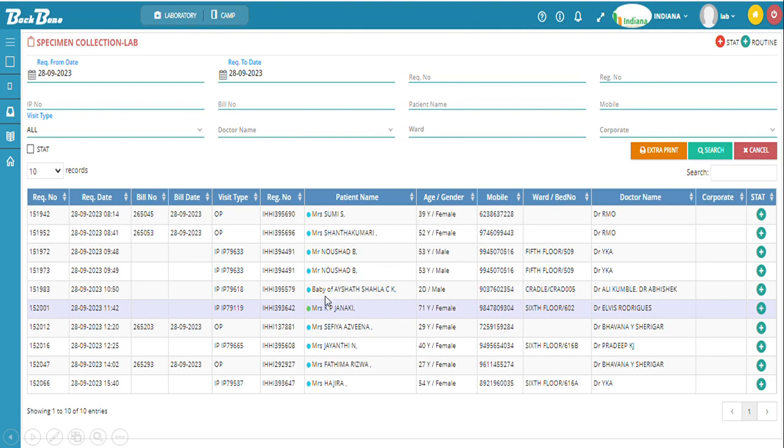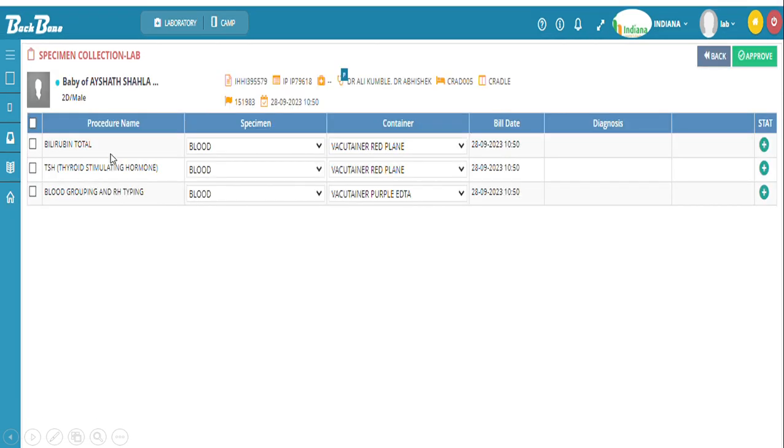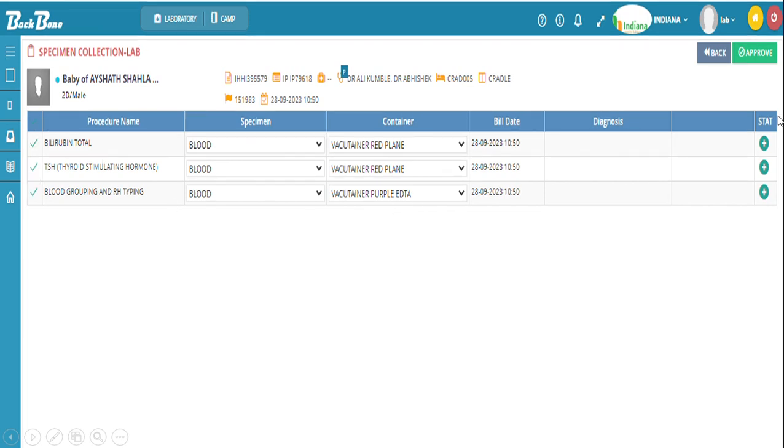So let us say that we are going to collect this baby of Aishat. Okay, so you click on that, immediately this is how it opens. As you can see, for individual test it is telling what sample to collect in what vacutainers or what collection devices you should use. For example, bilirubin total and TSH is asked, for which you have to collect it in a vacutainer red plain. Okay, plain red colored vacutainer you should use, and for blood grouping and RH type it is telling EDTA vacutainers you are supposed to use. So you click on that, immediately you click and then you put it as approve.